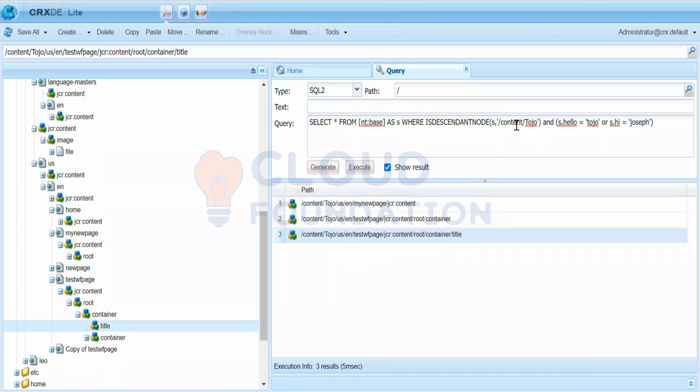So where will you use this GraphQL headless? SQL2 is used to search within your author, basically. But the same queries you can use in your code as well, by using the query builder API, through which you can do the SQL2 queries within your AEM code, maybe within your services or anywhere.